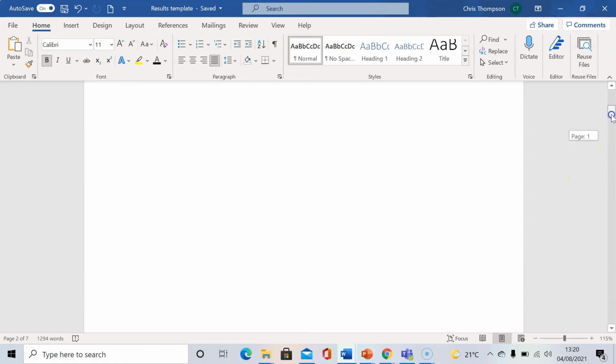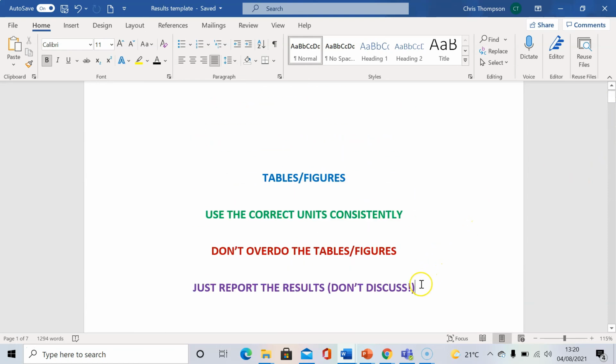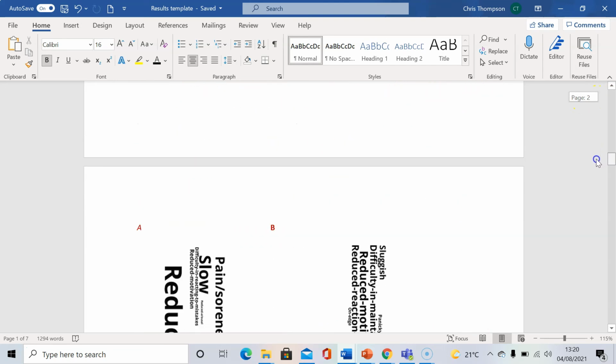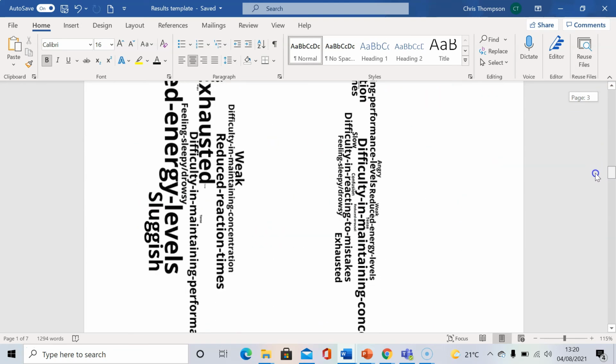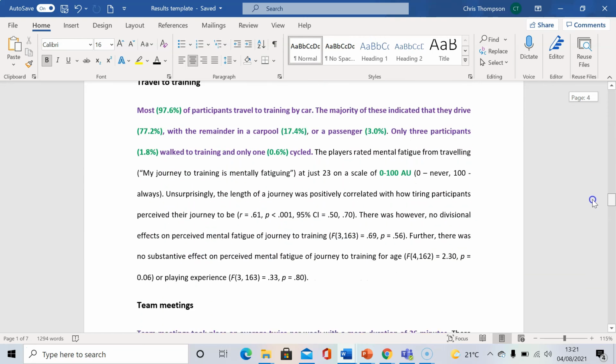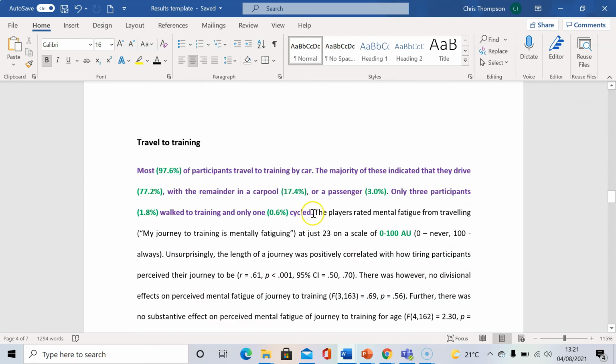Final part in purple, just report the results. I stressed this so much in part 1. This is one of the biggest mistakes I see in the results section. So I could highlight the whole thing in purple, but of course it would be long and confusing to follow. I'm just going to show you a couple of examples. This sentence I showed you earlier on, if you look at this, nice and simple.